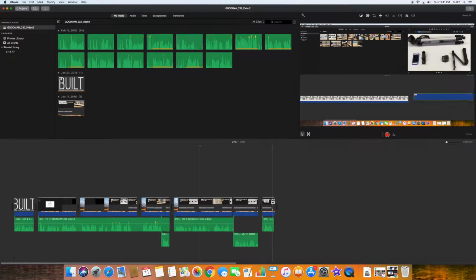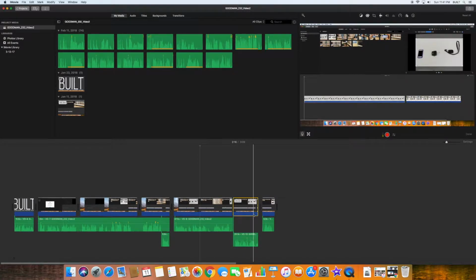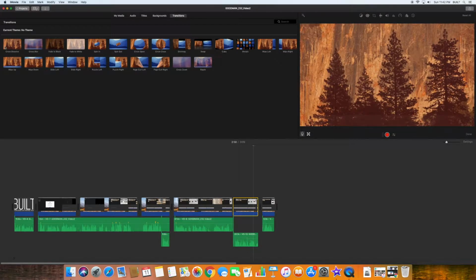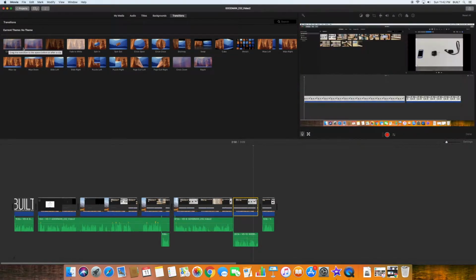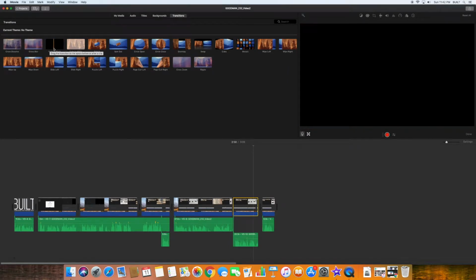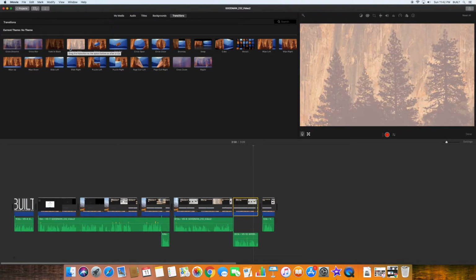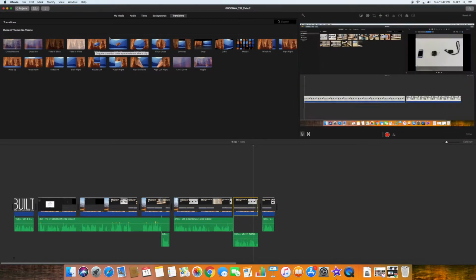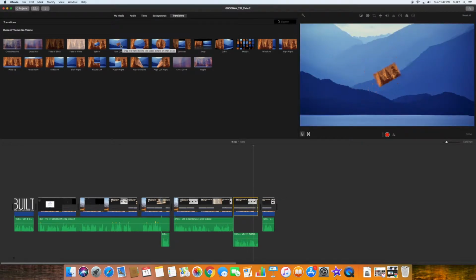The next thing that I want to touch on briefly is transitions in iMovie. You want to be careful using transitions as they can get to be the focal point of your project when maybe they weren't intended to be. You can see I'm just sort of scrubbing through them to test them out. It's a nice feature. Don't ever use that one or that one.